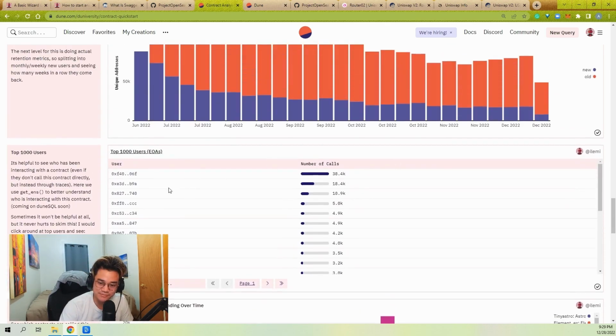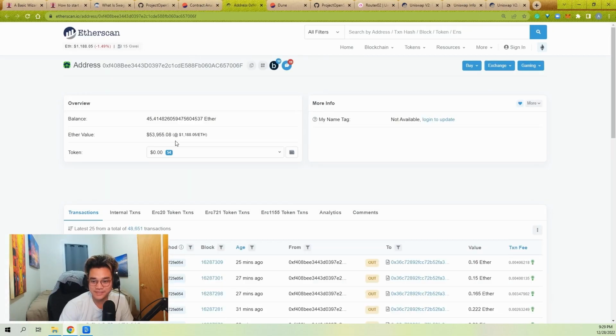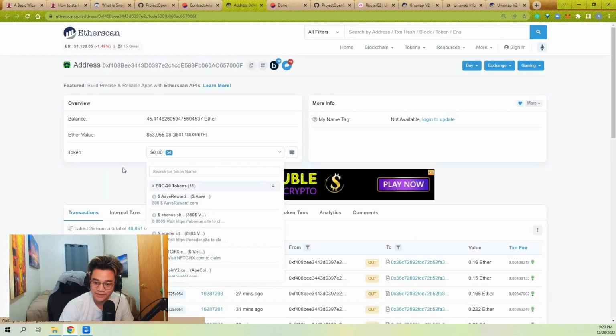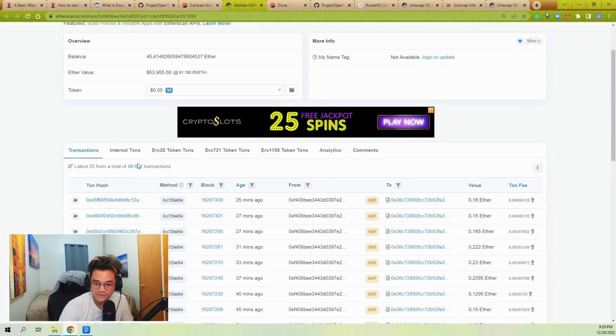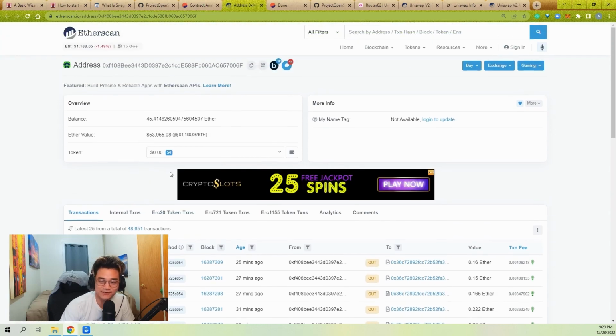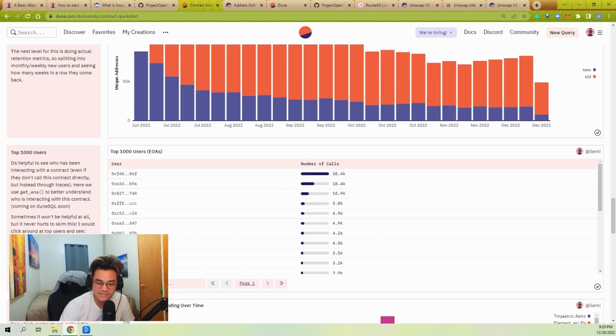And I can see some top users here. It can be useful to click into them and see like, all right, what tokens are they holding? How many transactions have they had? Who else or what other protocols are they transacting with? Is good context to know, so you just have a better understanding of what kinds of users are using a protocol.